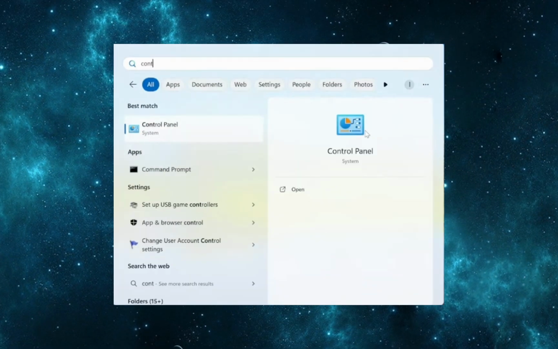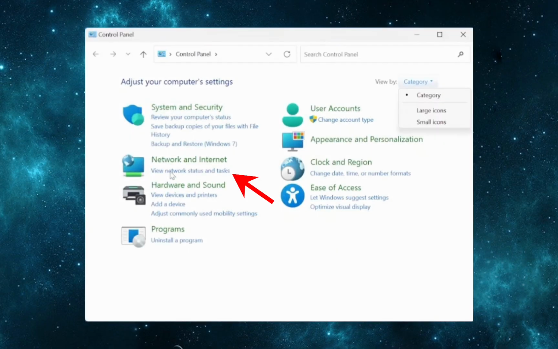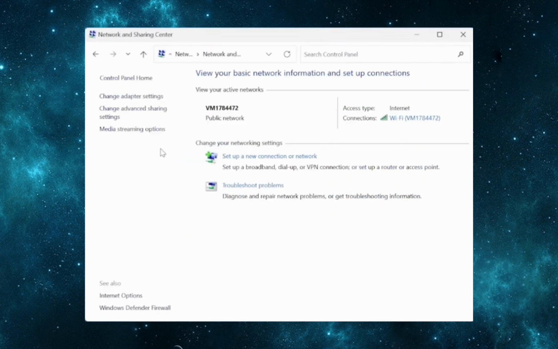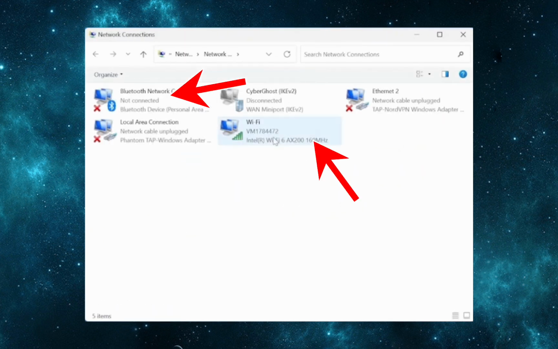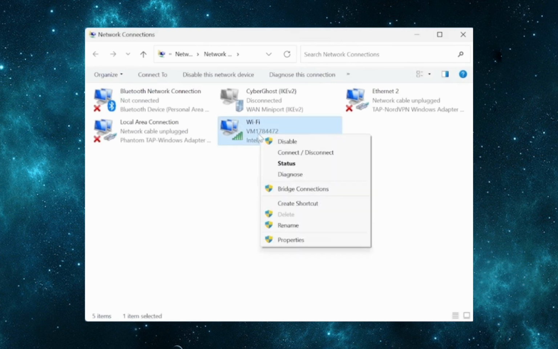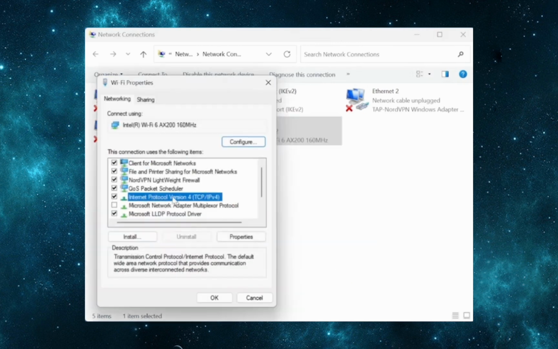Now search on your computer for the Control Panel and click on View Network Status and Tasks. Now click on Change Adapter Settings and click on Wi-Fi. Now click on Properties and click on Internet Protocol Version 4 and Properties.